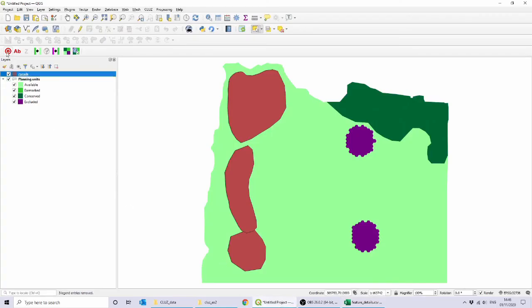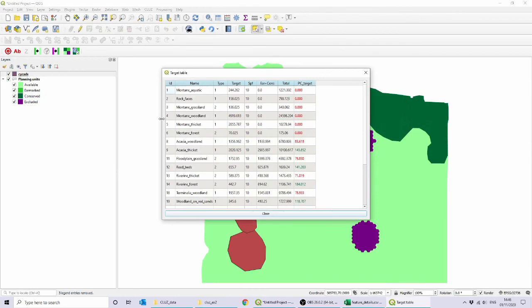and now open it in CLUZ, you can see that that information is showing in terms of the name of the feature and the other details, but it's also automatically calculated how much of the target has been met. So based on the target of 244 hectares, but at the moment none is protected, so it's showing us that the percentage target is 0.